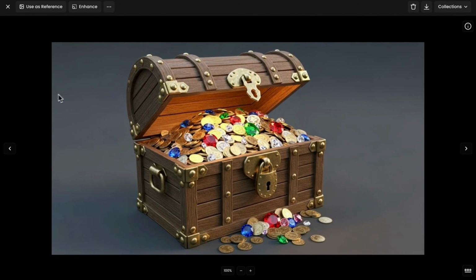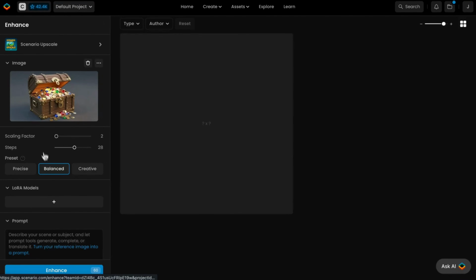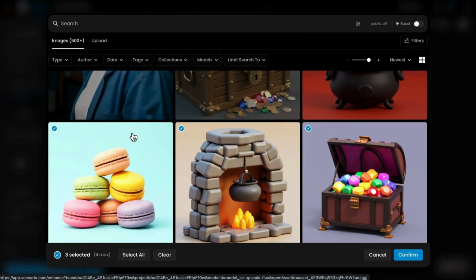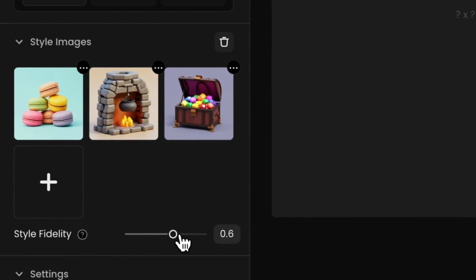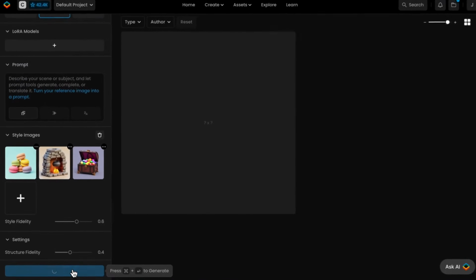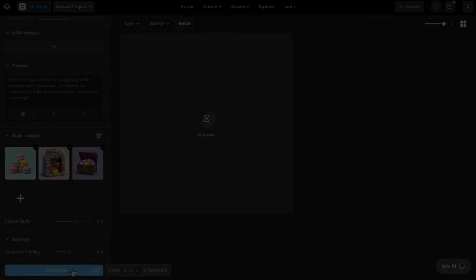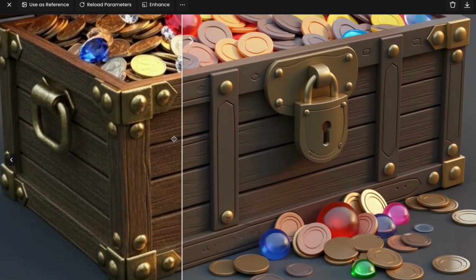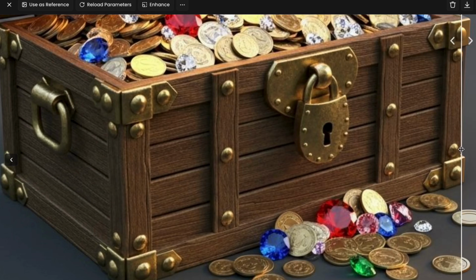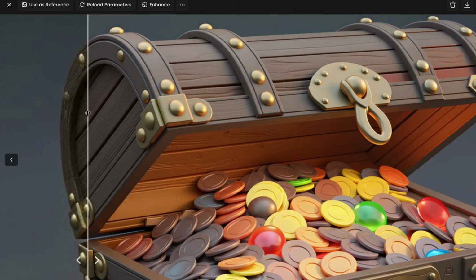In our final example, we skip the LoRA and instead upload style images with consistent visuals. These style images act as visual anchors, ensuring the result reflects the chosen aesthetic while still preserving the original structure of the base image. Adjust the slider to control how much influence the style images have on the final output. By using multiple style references, the enhanced output stays consistent with the desired look. This approach is especially useful when you want the freedom to match a particular style without relying on LoRA weights.